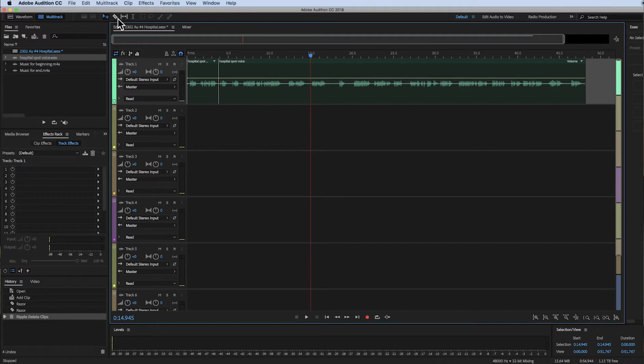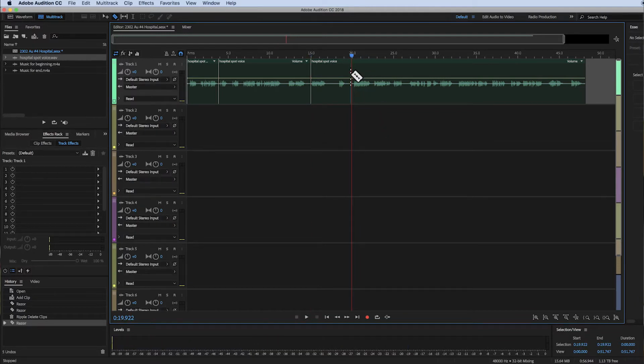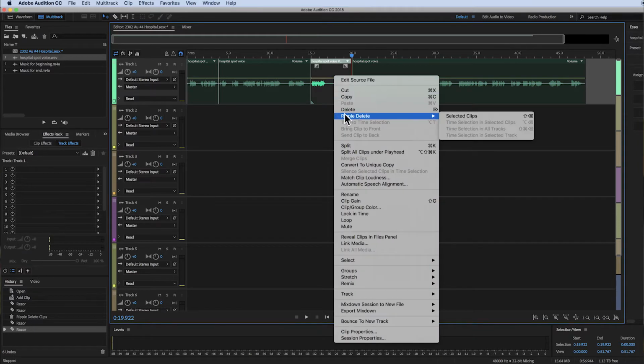And I'm going to go up here to my razor blade tool, do a cut. Now I'm going to play it down. You can see there's a long pause. And he's got that next line. So we want to come right here before he starts speaking. I'm going to cut here. I'm going to go back to my move tool, which is also V is the shortcut key. I'm going to right click, do a ripple delete of selected clips.